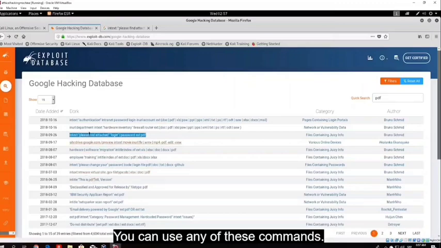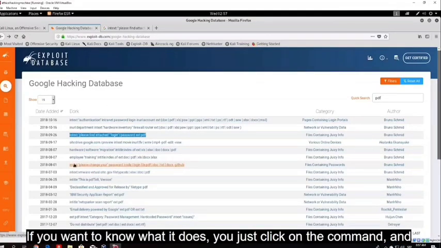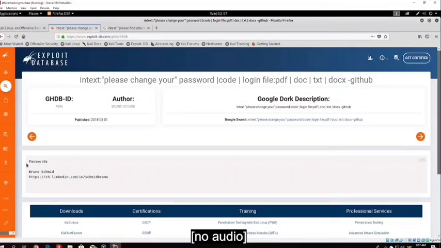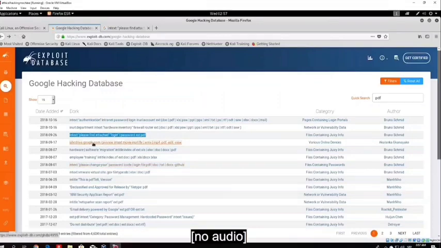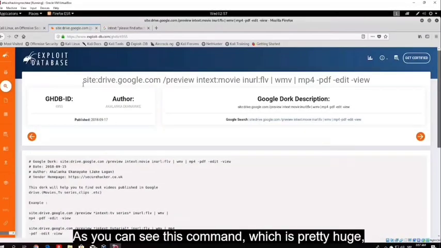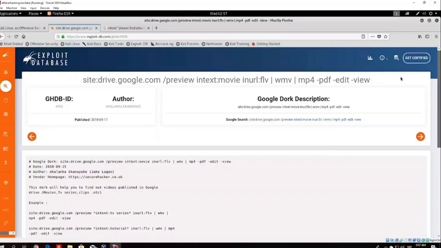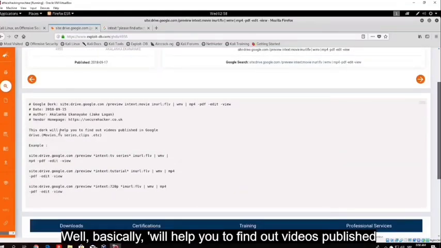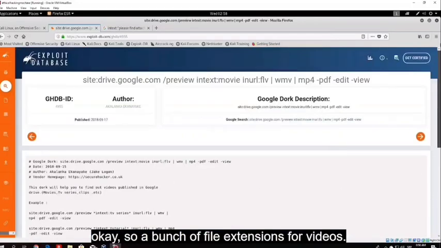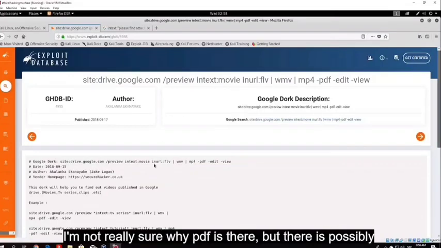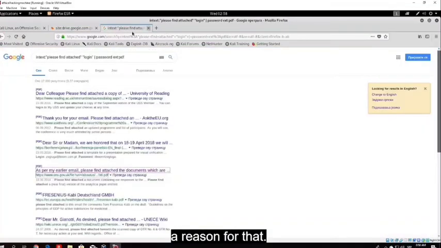So that was PDF. You can use any of these commands. If you want to know what it does, you just click on the command, and this one really doesn't have any explanation. Let's just check out another one. As you can see, this command, which is pretty huge, will help you find videos published in Google Drives. So, for example, PDF, MP4, a bunch of file extensions for videos. I'm not really sure why PDF is there, but there is possibly a reason for that.